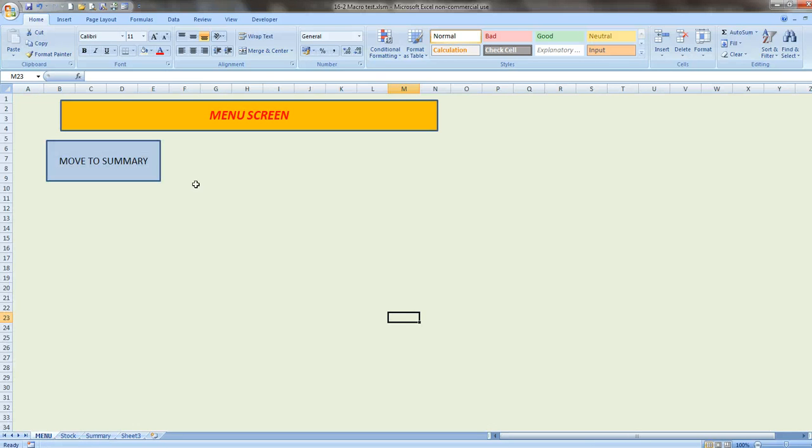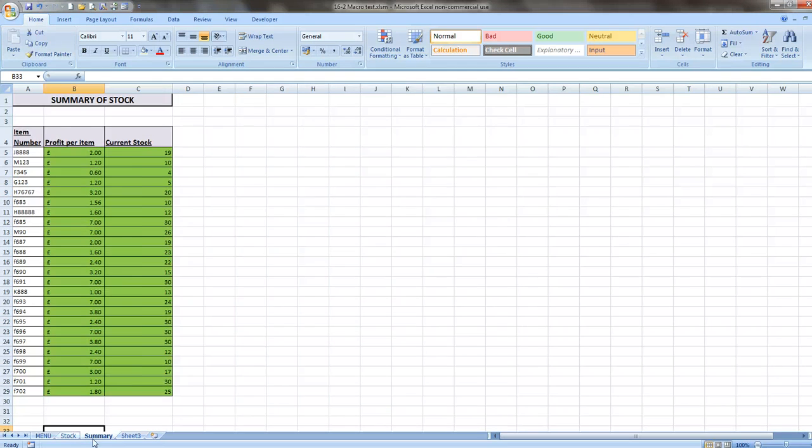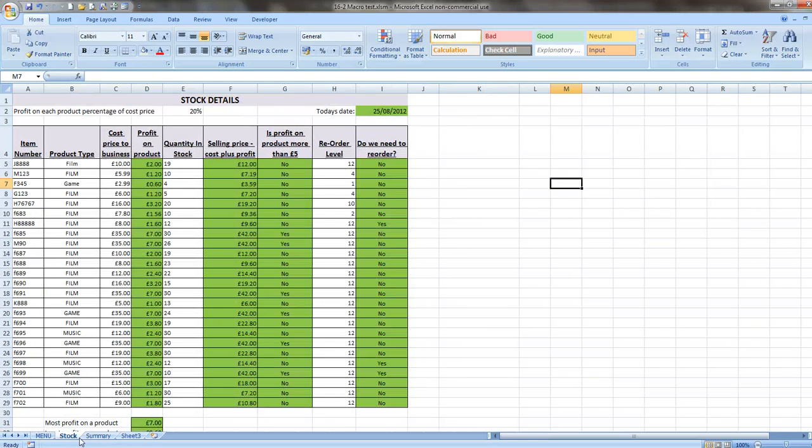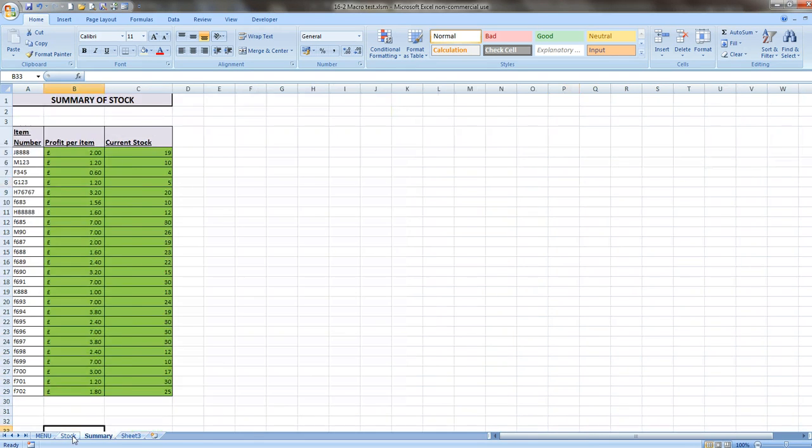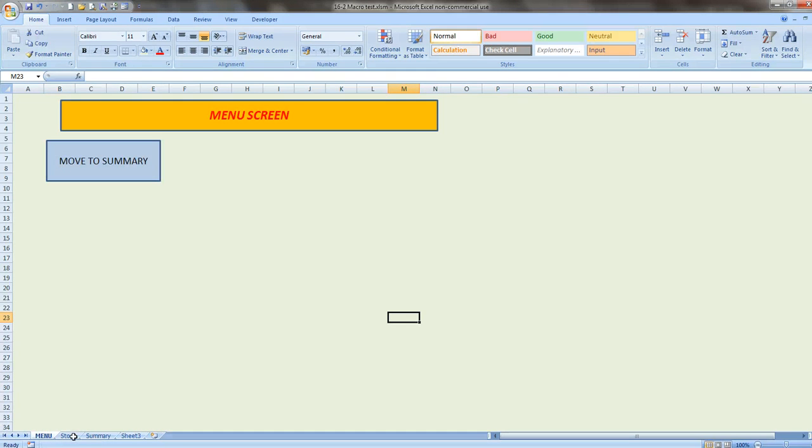So once you've done all that in your menu screen, created all your little shapes, assigned your macros to them, what you should then do is in your other tabs, your other worksheets rather, create little shapes here to move you perhaps back to each other's sheet and then your menu as well.